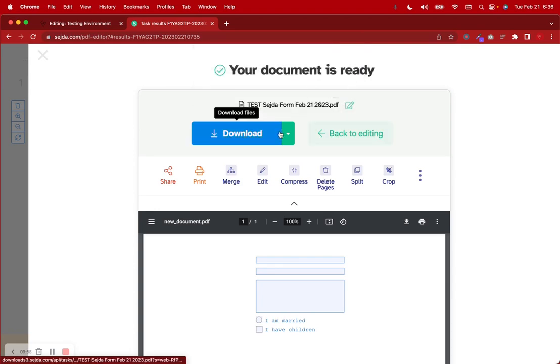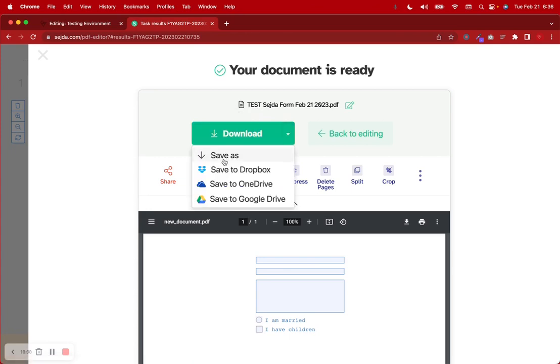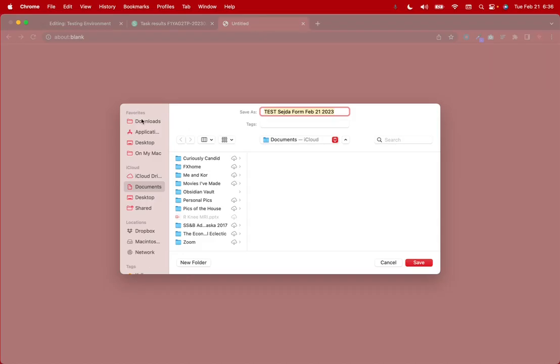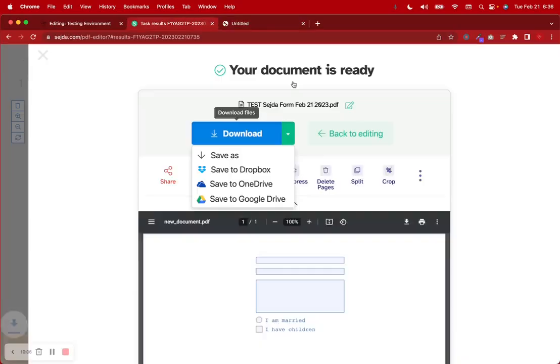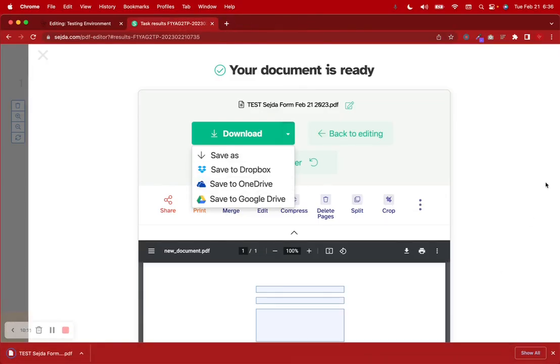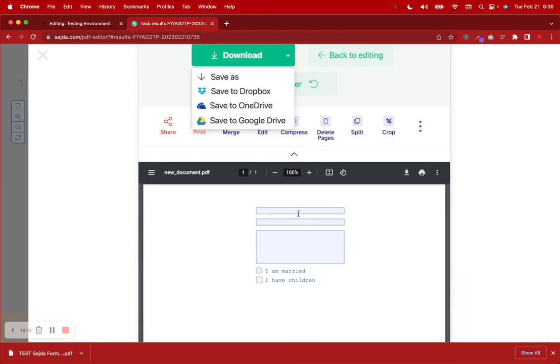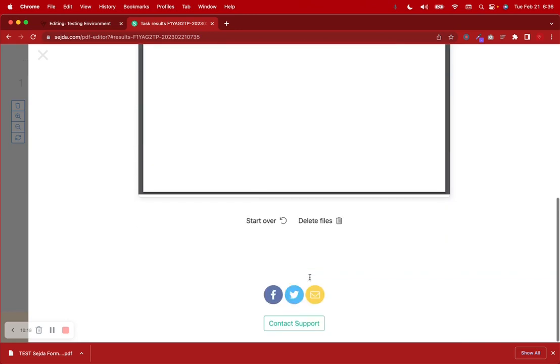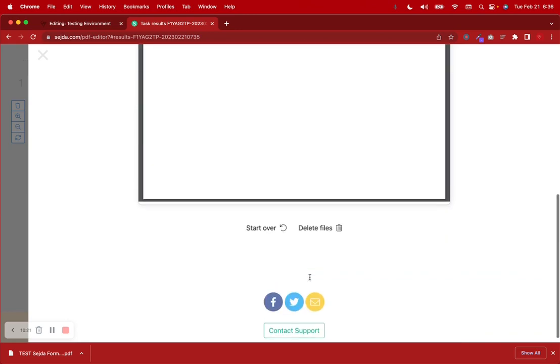Okay. I'm going to go ahead and download this, but you can see that you can also save this to Dropbox, OneDrive, or Google Drive if you wanted to. So let's go ahead and download this here to my downloads folder. And it gives you a nice preview as well that you can interact with and make sure everything is working before you download it, which is pretty nice.